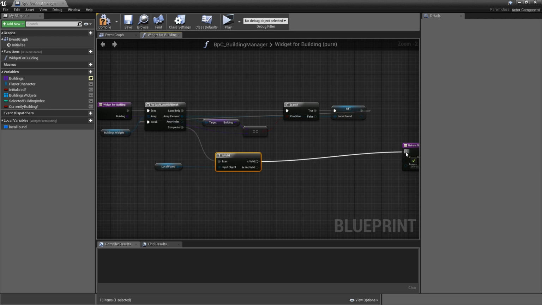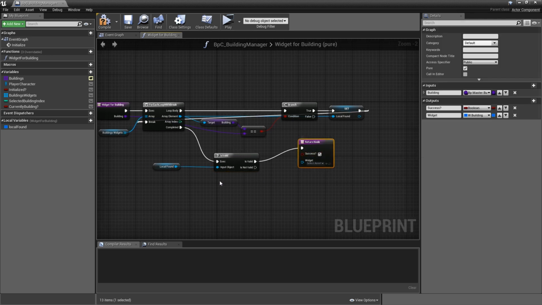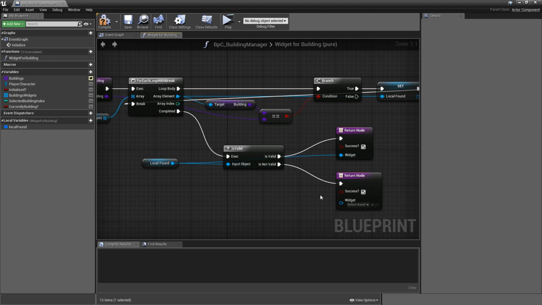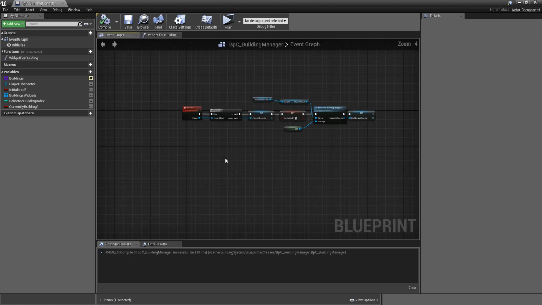So if it is valid, means we were successful, so check that, and connect the local found as the widget. Copy paste that for not valid. So if we weren't able to find anything, success will be false, and the widget will just be null. Compile and save.